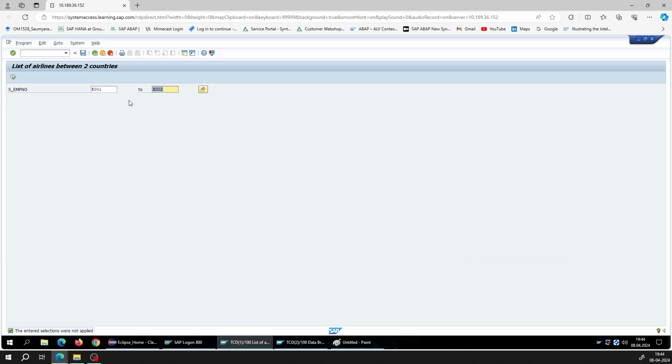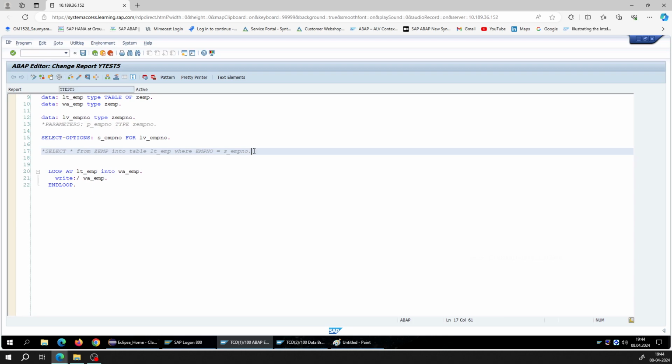Now let's see how the select options behave. Where empno in s underscore empno. Okay, so you see previously while using the parameters you were using the equal symbol. So now while using the select options we are using the in keyword. Okay, check this one, activate, execute.